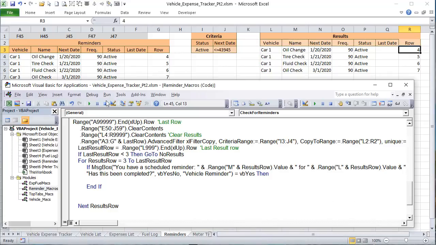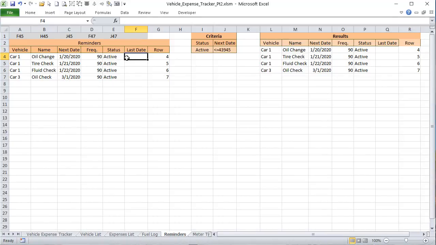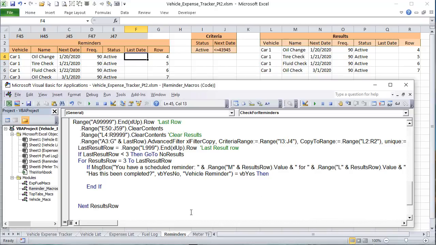So then what we're going to do is update. I want to update the last date. The first thing I want to do is the last date. Going to put that current date in there. Okay, so let's just put the current date. Dot range F, we're focused on F. And what is the row? The row, of course, is located in R, and there's also dot range R. That's where our row is, R, and the results row dot value. So that's our row.